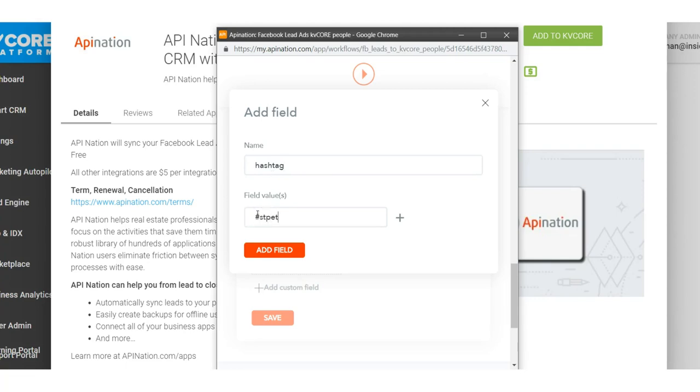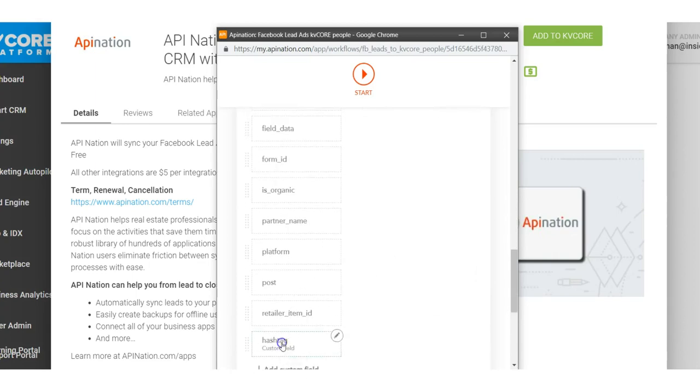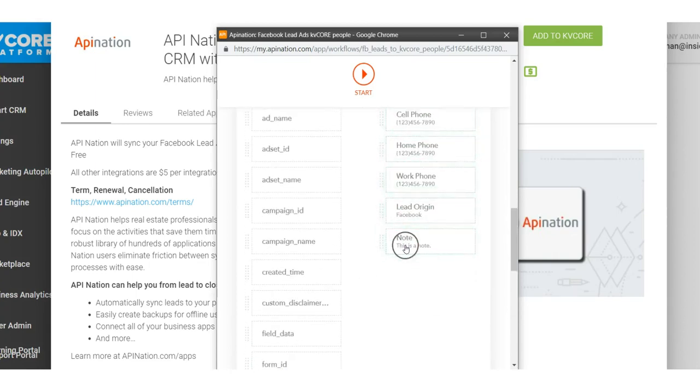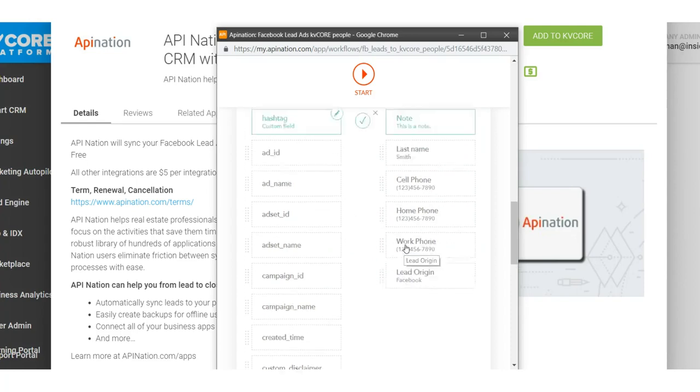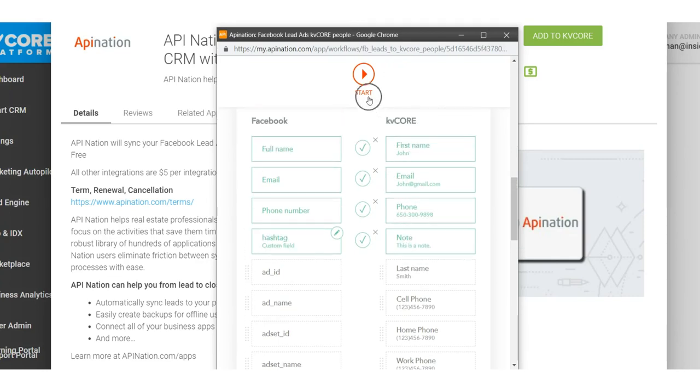So in this case, it was St. Pete Fixers is the value, and make sure you put the hashtag field in there. I'm going to click add field. And the way to map this is you're then going to click it, see how it turns green, and then I'm going to put it in the note field. So again, to make hashtags go into the system, you make a custom field called hashtag, you give it a value, and then you click and map it over to a note.